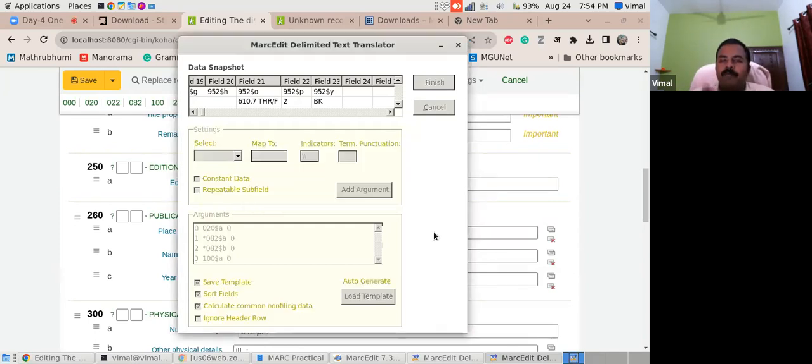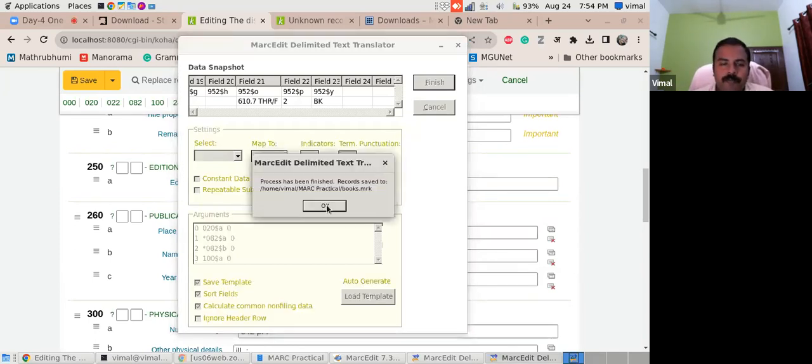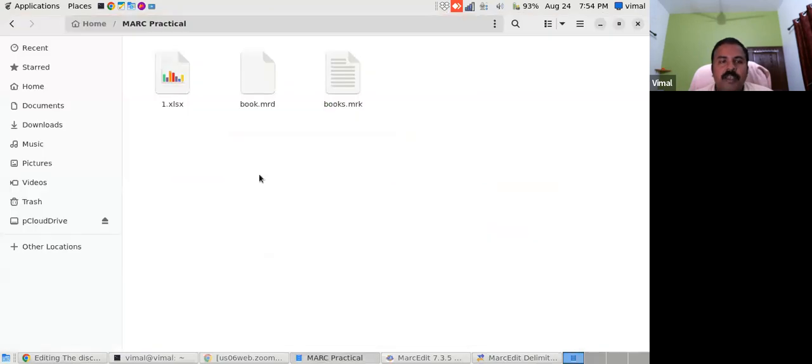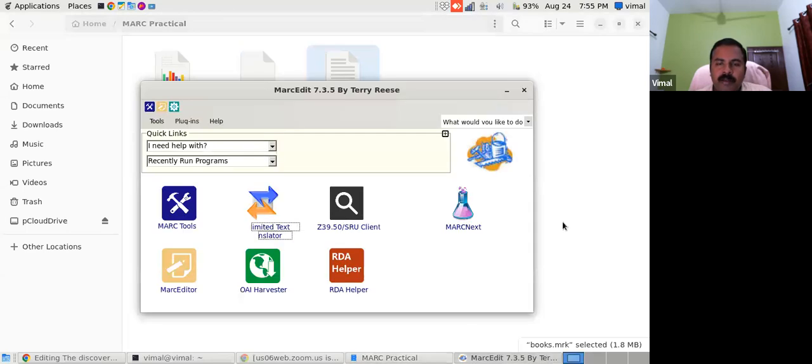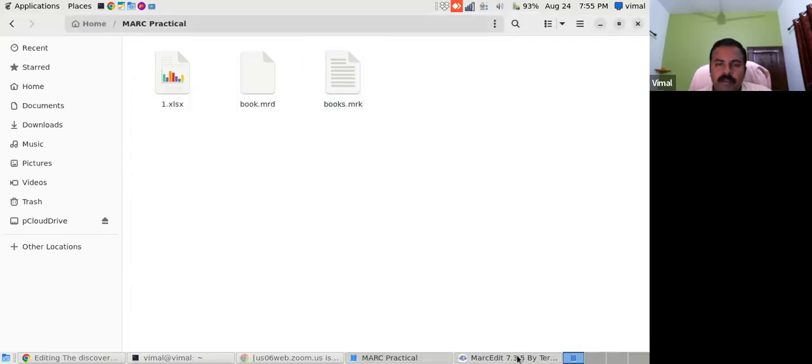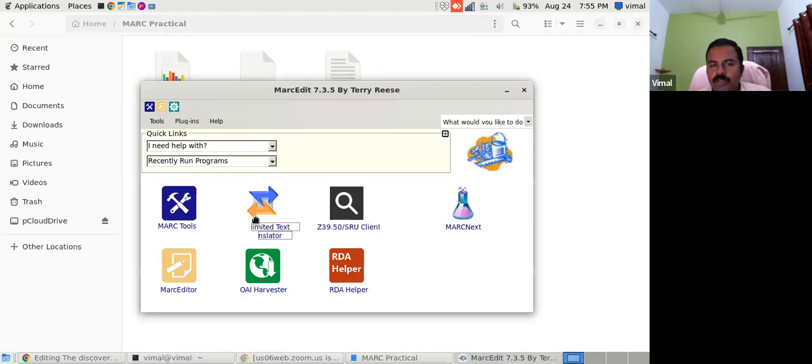Processing. Okay. See here, two files created. One is a template file, one is a mark file. Next, we are going to open that MRK file. That's a raw file. We have to open it and check it.